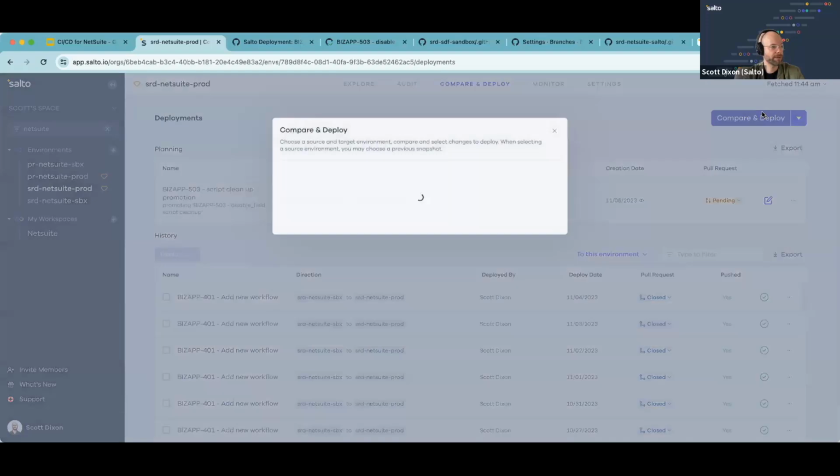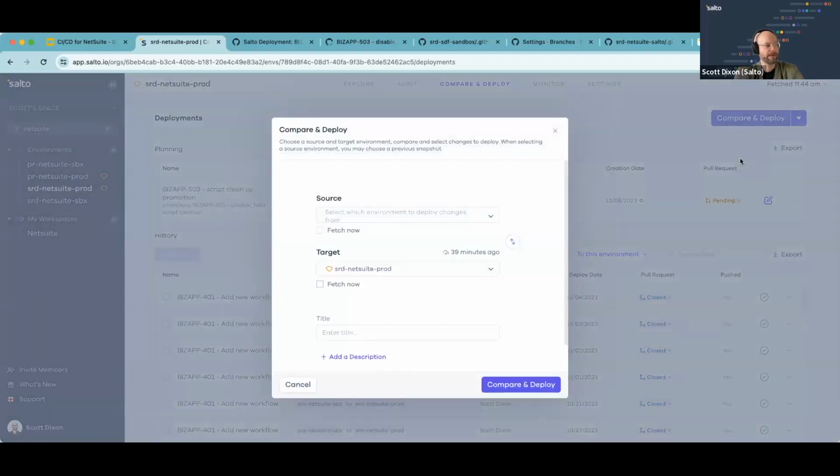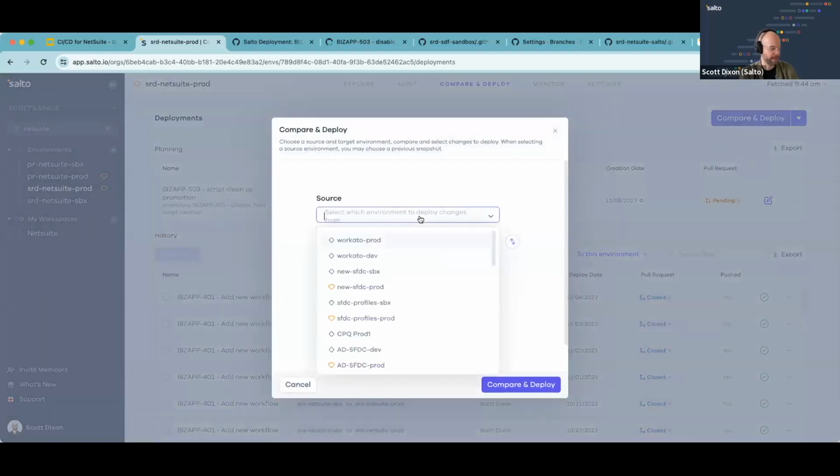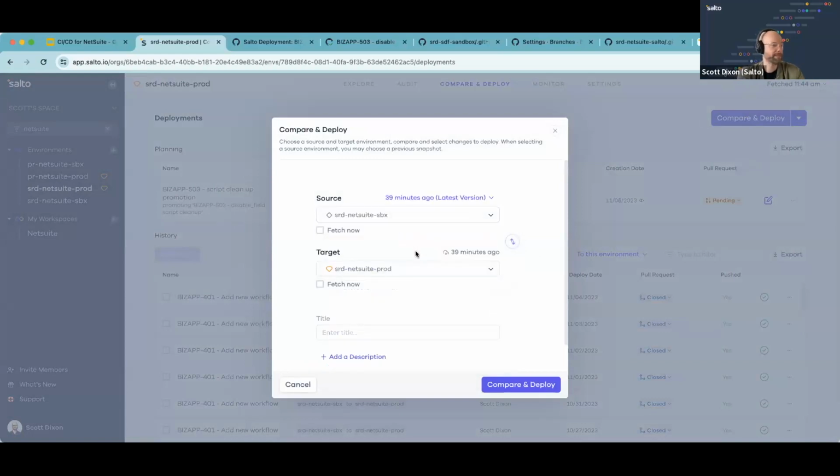So in Salto, if I come through, I would open up a new comparison. And here I would select in Salto the source environment, that being the environment where I created those changes or updates, to the target environment where I'm pushing those changes to. And I would give it a title, add new workflow.